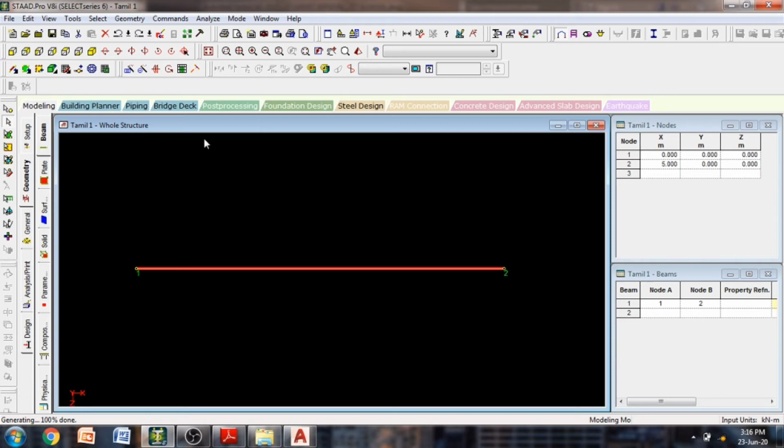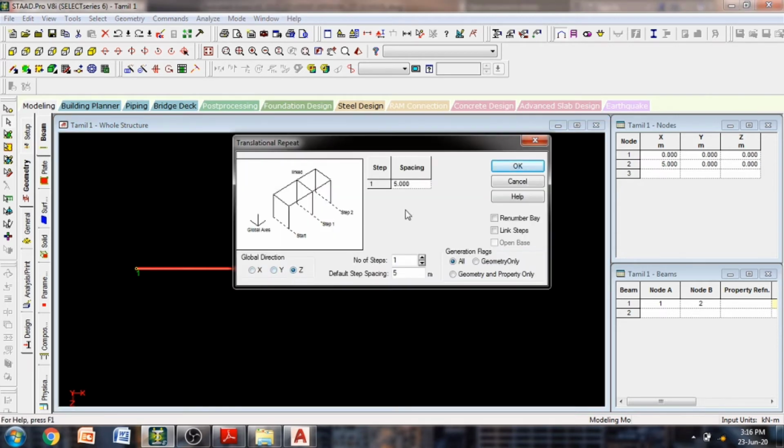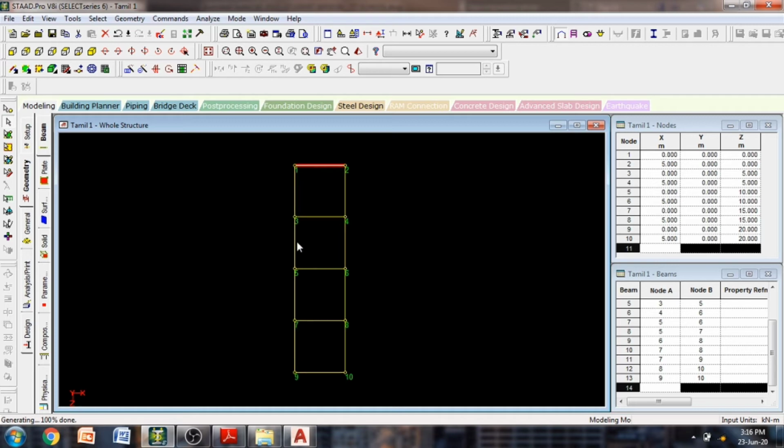So I'm cancelling, I'm undoing it again. In the direction of the Z, 4 steps, and I'm giving link steps now. Okay, I'm going to give OK. See, it has linked through all the nodes available. So this is 5 meters, this is 5, 5.